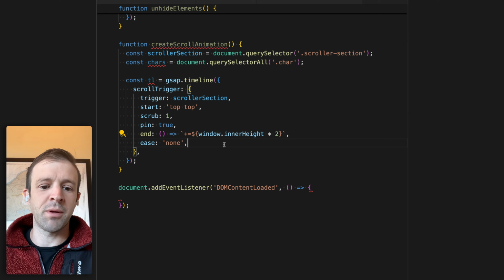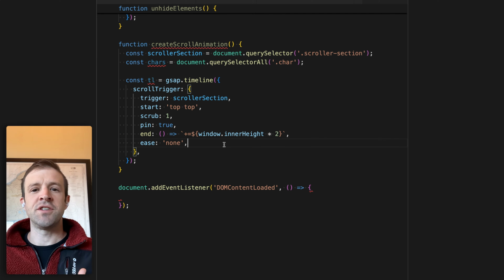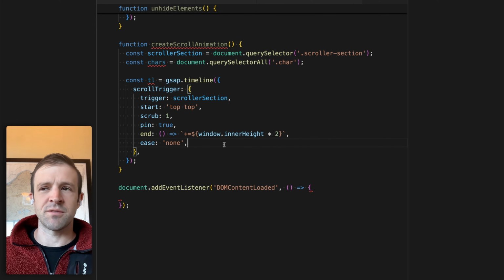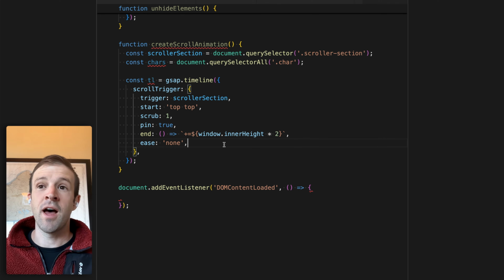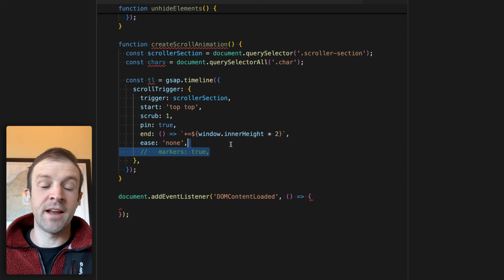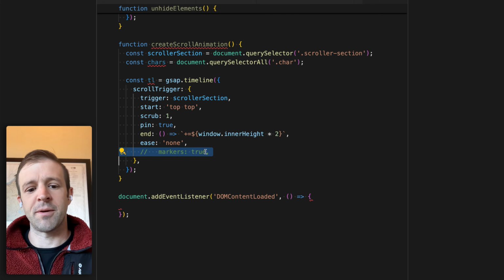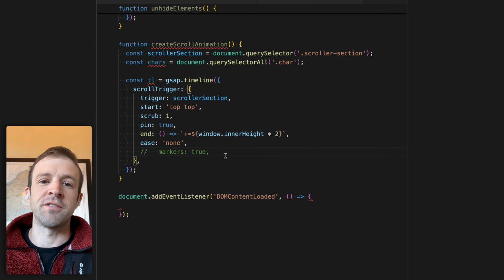Now we're also going to apply an ease of none. By default, GSAP uses power4.out as their ease, which is kind of like an ease out animation. But for scrolling, we don't want any easing. And now if you want to see where the start and end points are, you can set markers to true and just uncomment this in your code to see how the scroll trigger is working.